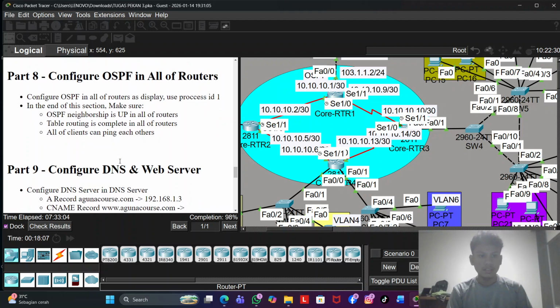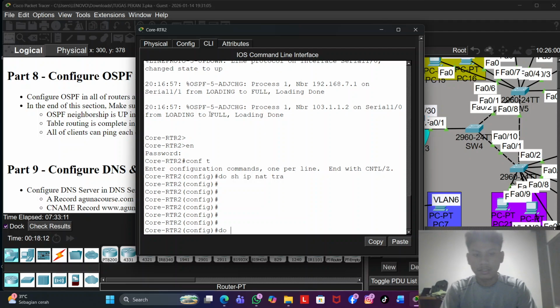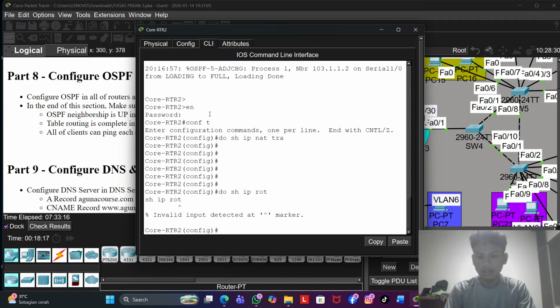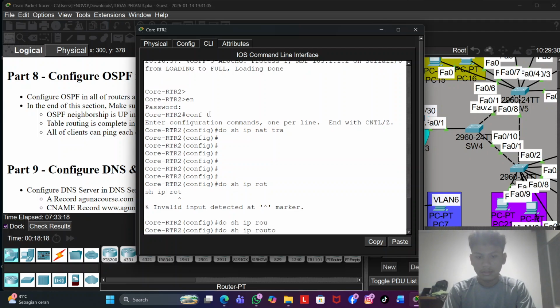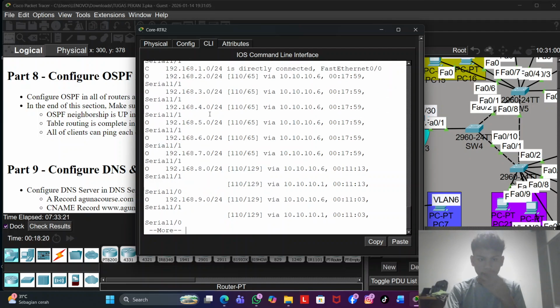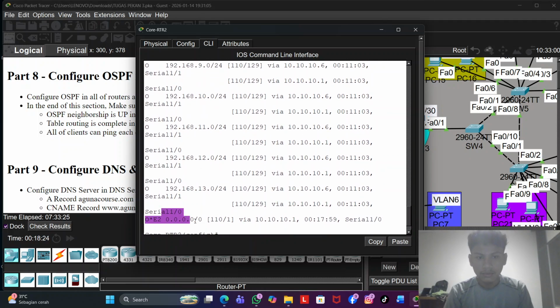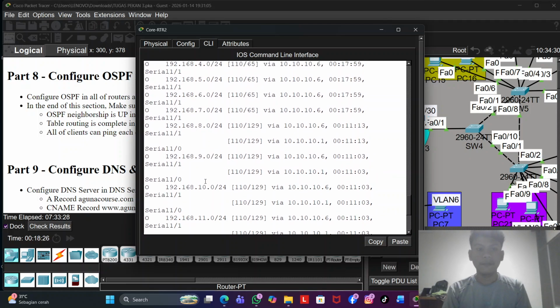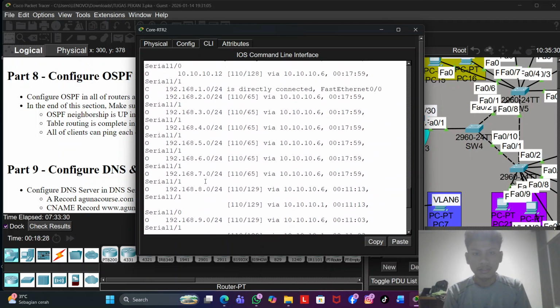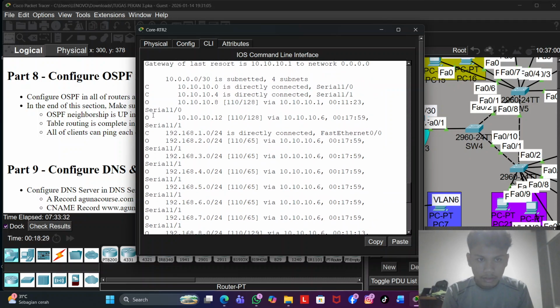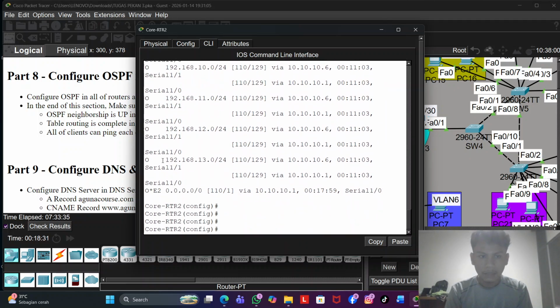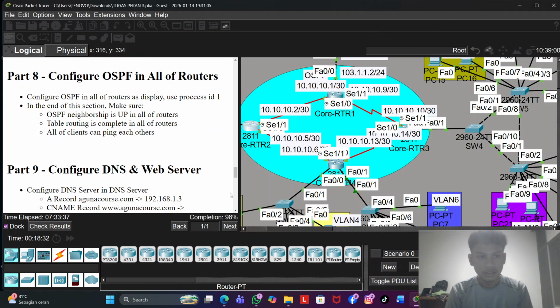Next, the part 8 is configure OSPF in all of the routers. So let's see, show IP route. Here's all of the OSPF, and there is the default route from OSPF using default-information originate. So here's all this OSPF is up and can ping each other.